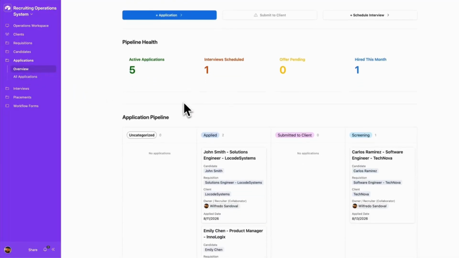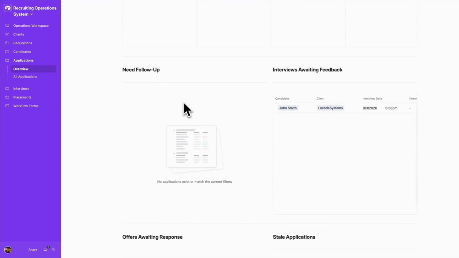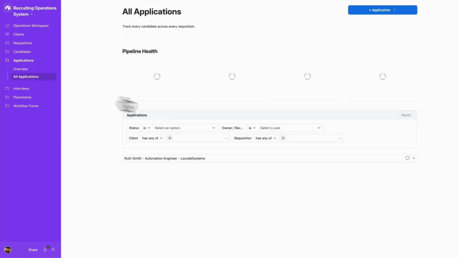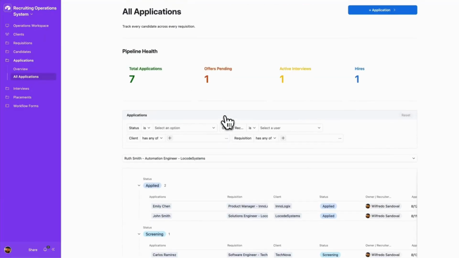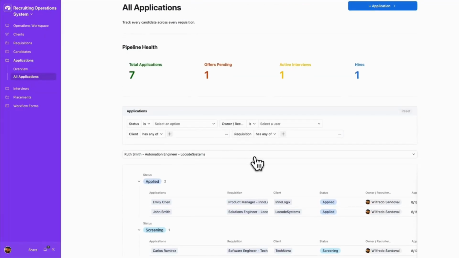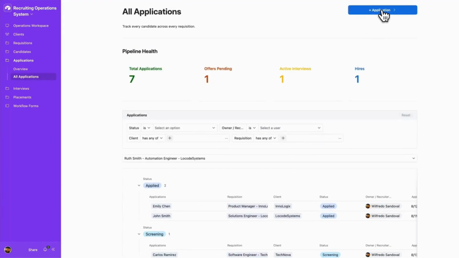But John simply existing in our talent pool doesn't mean that he's being considered for the solutions engineer position at Local Systems. We need to connect him to the specific opportunity, and that's where applications come in. The applications overview gives us a quick look at what's happening across the application pipeline. And All Applications gives recruiters the complete working list. Now, this is one of the actions that I actually want to show you. We've identified John as a potential fit for the solutions engineer position. So we can use Submit Application to connect him to that opportunity.